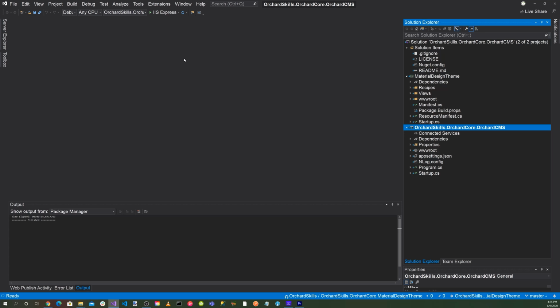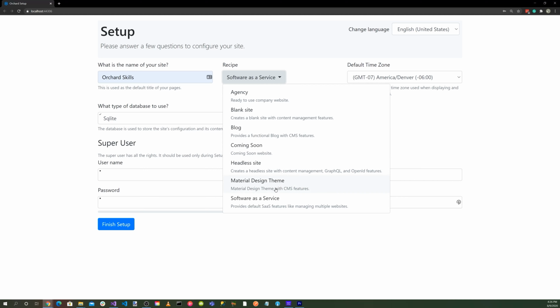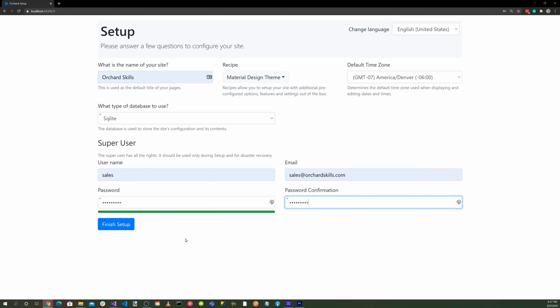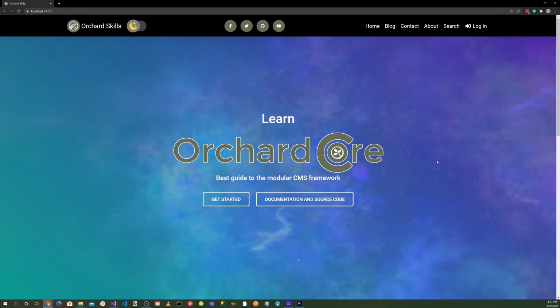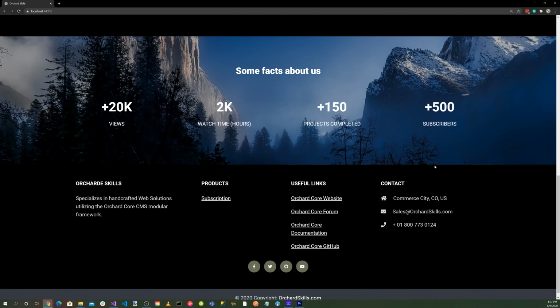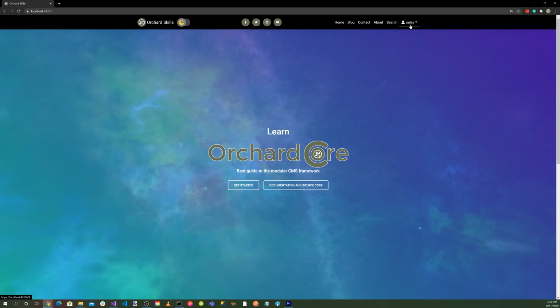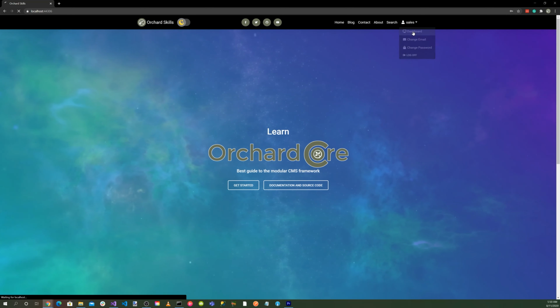Let's head up and hit the little green triangle to run our application. Okay, let's enter our site name and our recipe. Let's go ahead and select Material Design Theme, enter in our credentials, and click on the Finish Setup button. Okay, great. Our application is running. Okay, let's log in. Let's go into the dashboard.